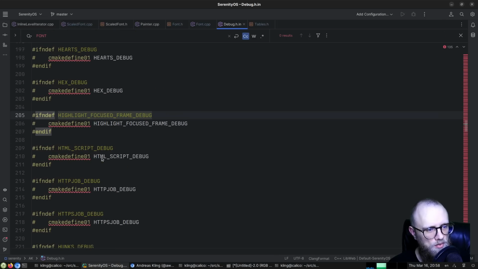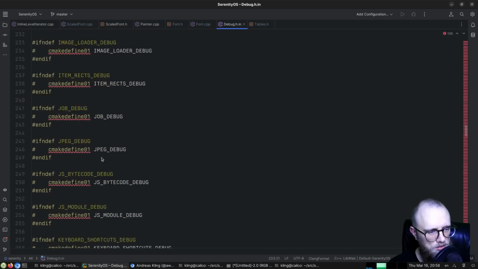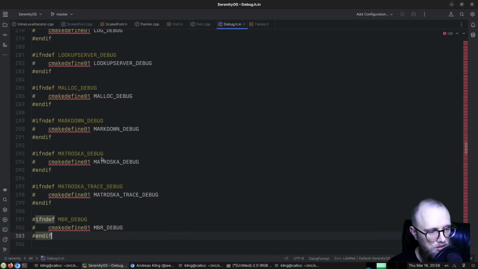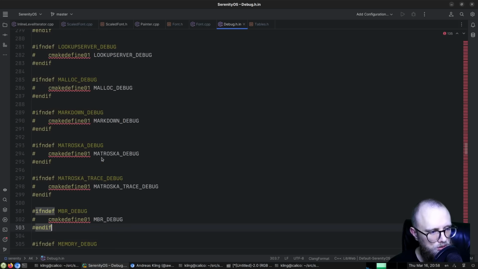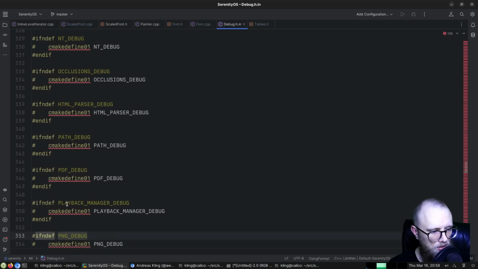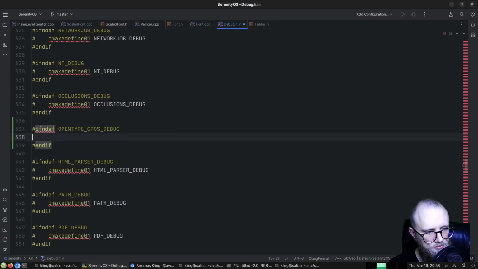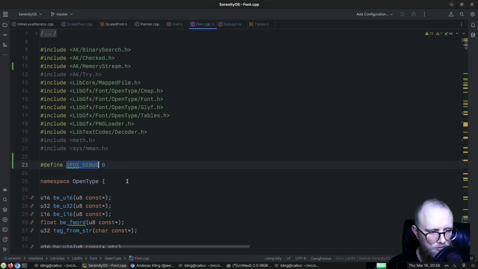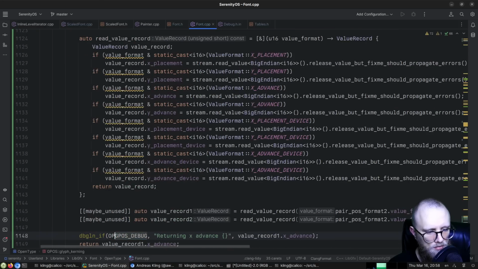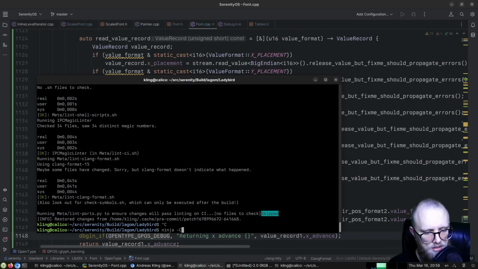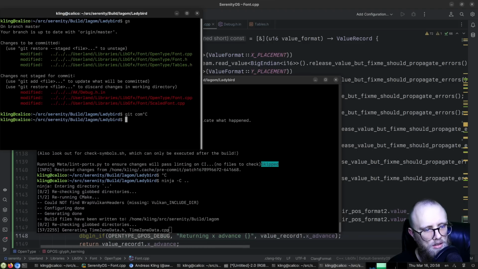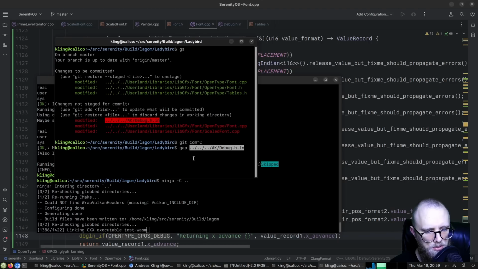I guess I'll put it here. Let's see. Alphabetical order. I'm thinking O for OpenType. Where is it? Here. #ifdef OPENTYPE_GPAUSE_DEBUG. Okay. Yeah, and that's a massive rebuild, of course. Although, okay, wait, it didn't turn out so bad.